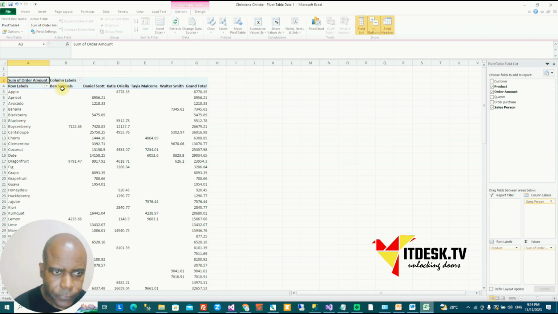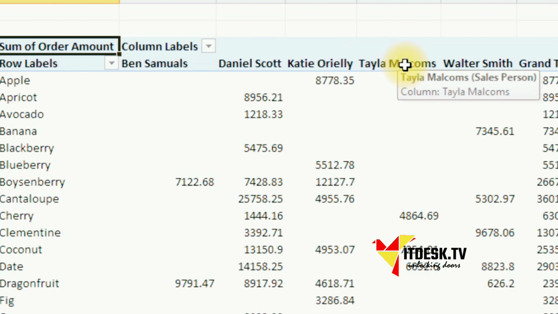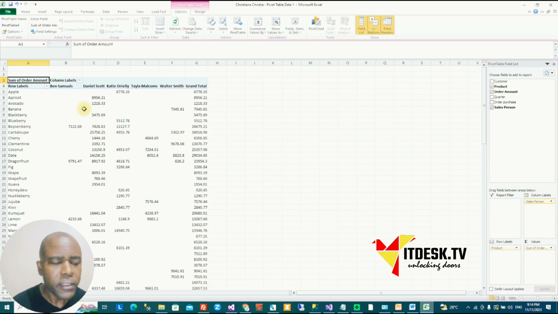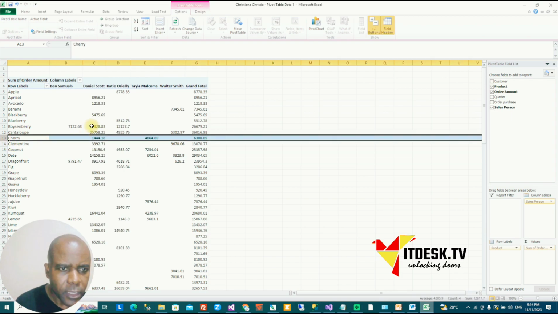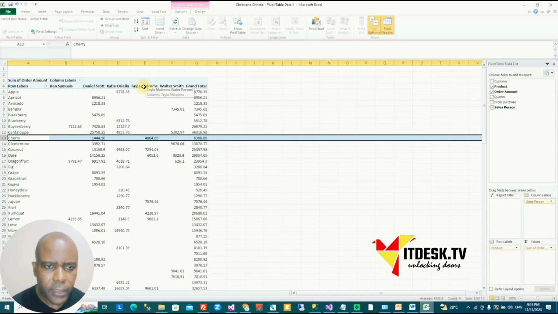And there it is. Ben Samuels, Daniel Scott, Katie O'Reilly, Taylor Malcolms, Walter Smith. So I can see pretty quickly that for cherries, Daniel Scott sold $1,444.16 worth, and Taylor Malcolm sold $4,864.69, and both of them together made the company a grand total of $6,308.85. It's as easy as that.